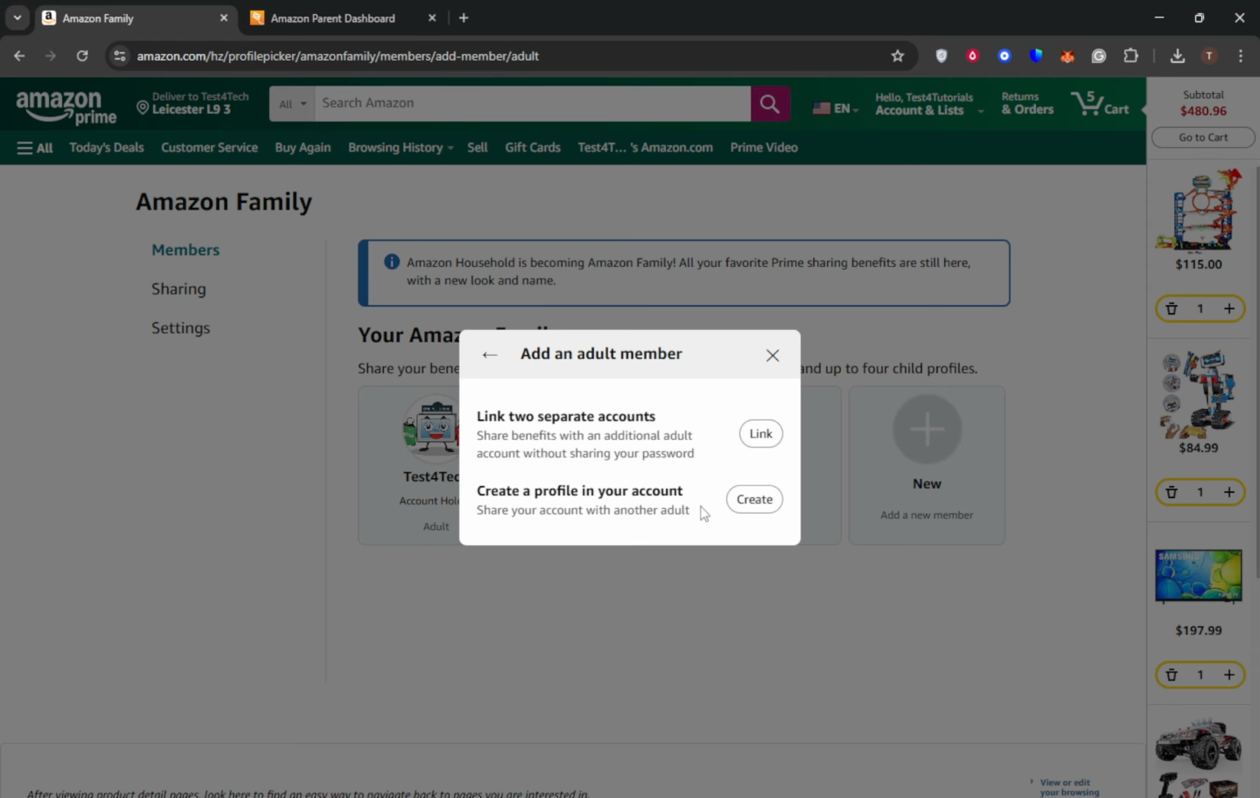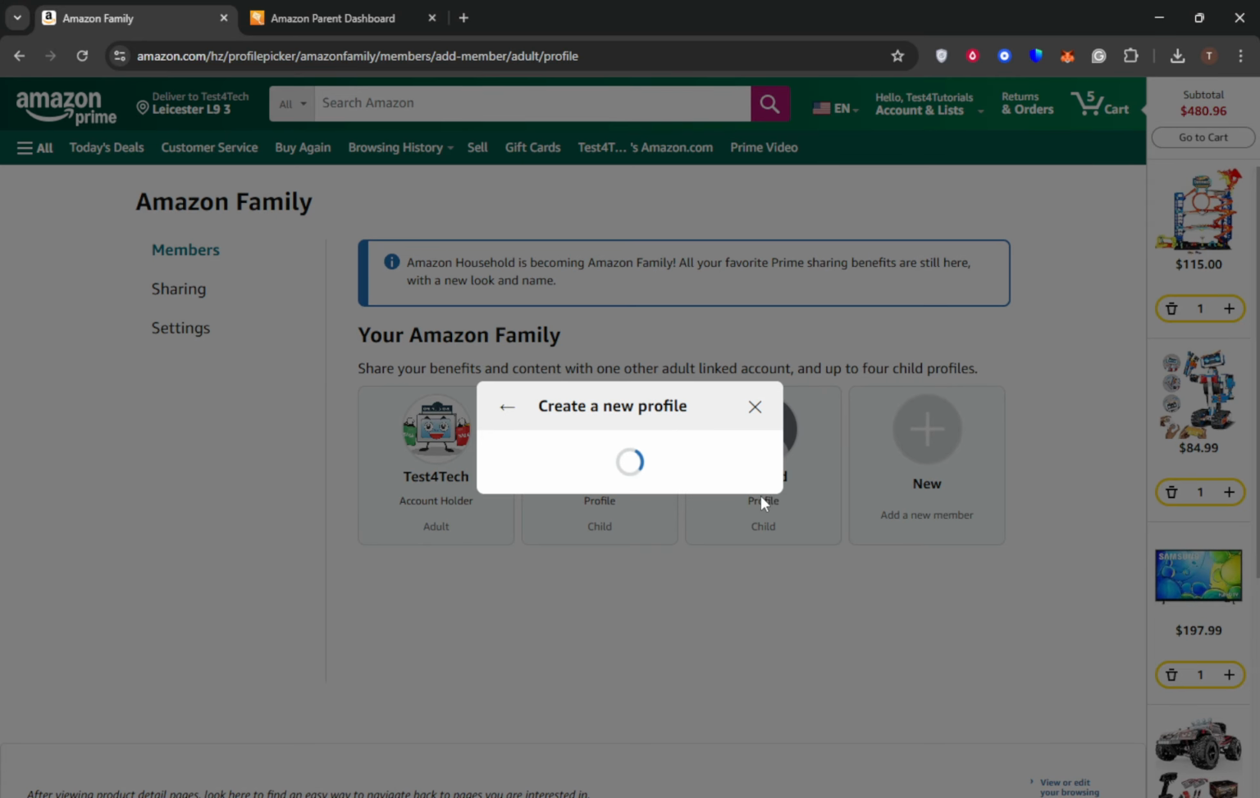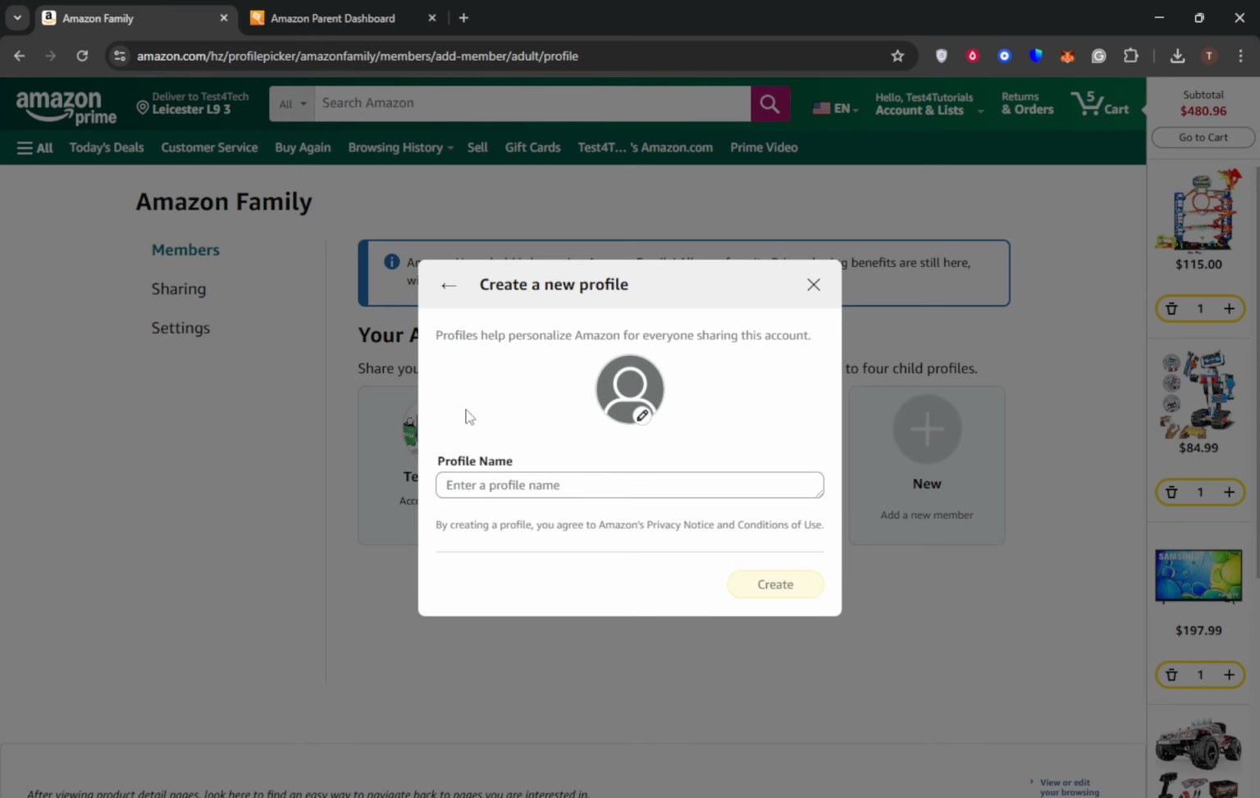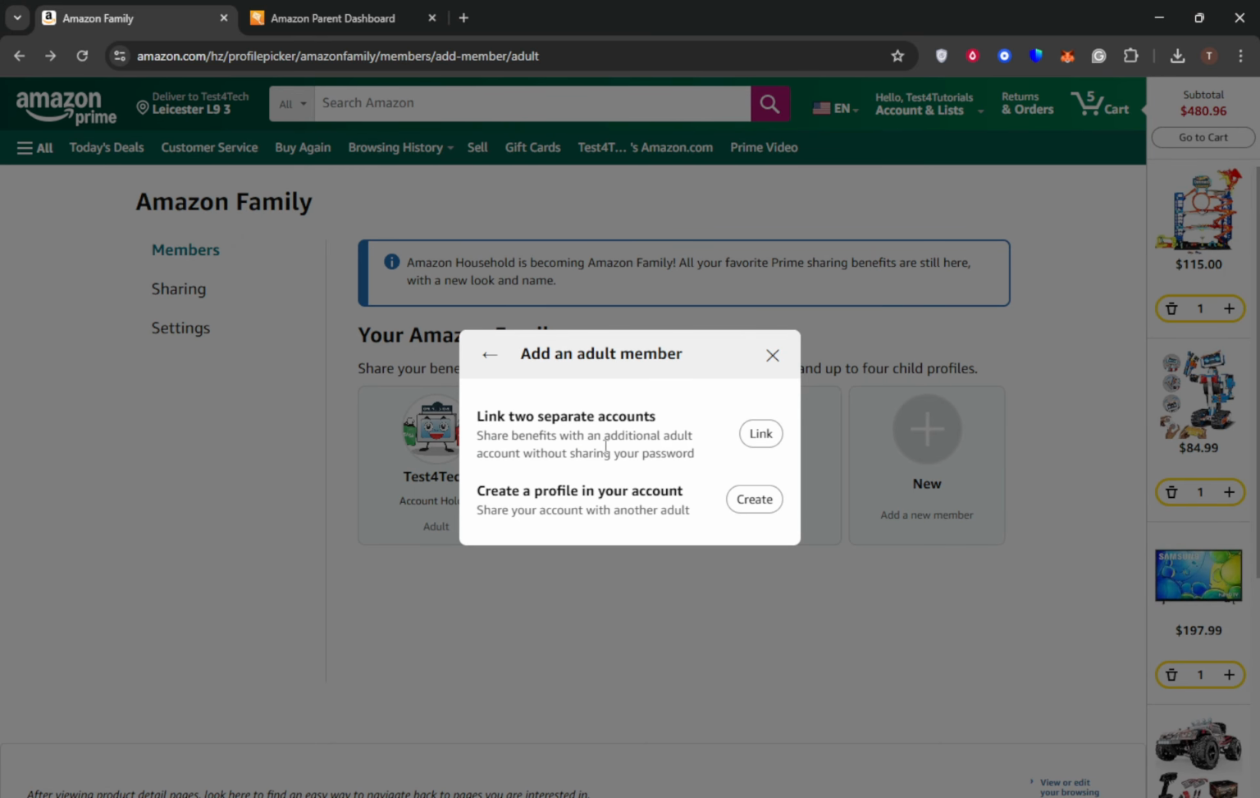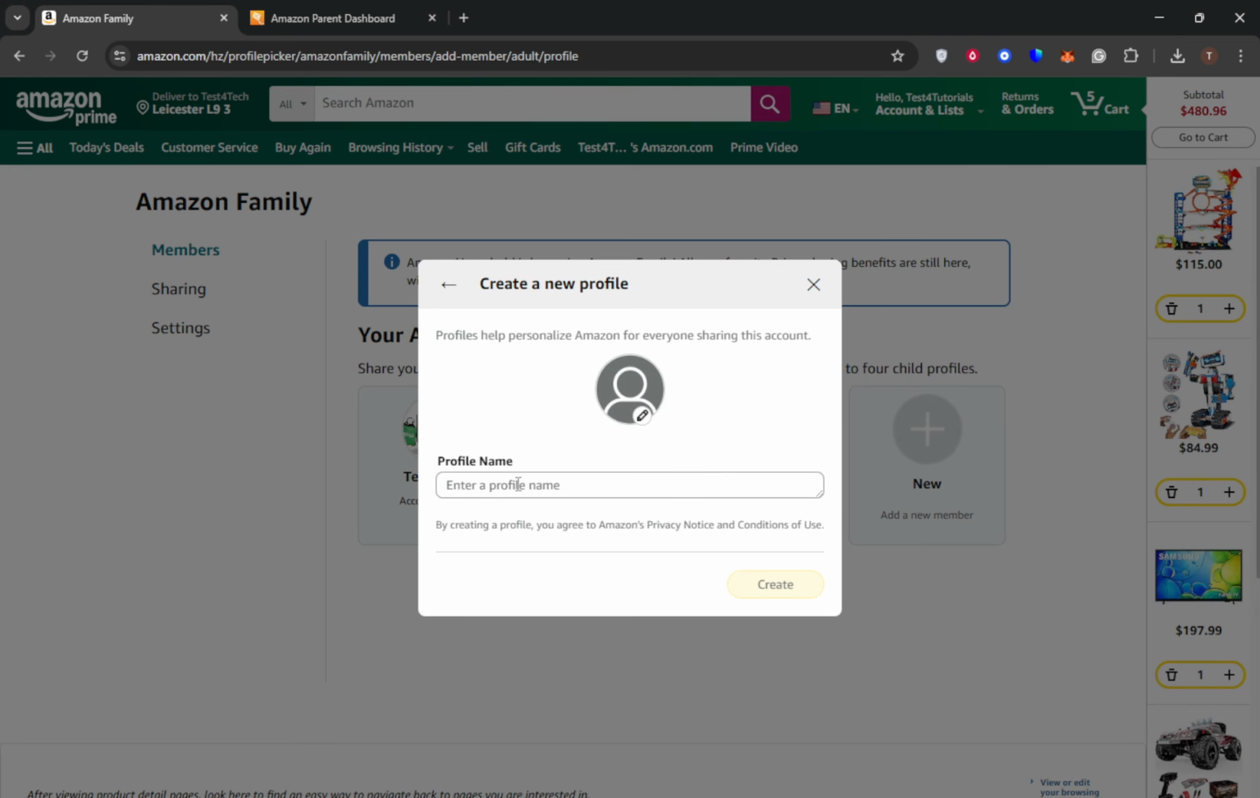If you're adding another adult, you'll send an invitation to their email. The adult you invite will need to accept your invitation to successfully join the household. This step is straightforward and only requires that the invited adult follows the instructions in their email to accept.